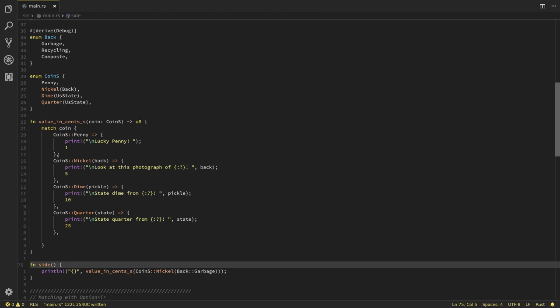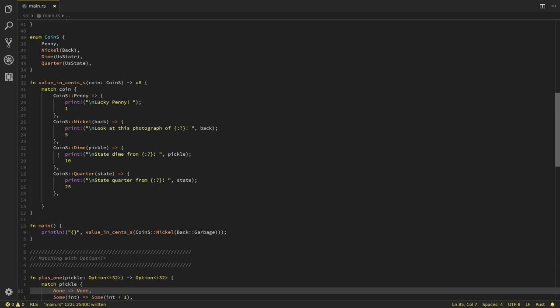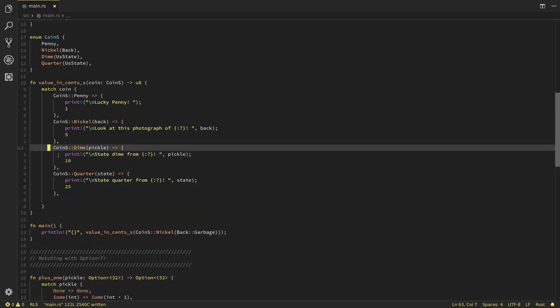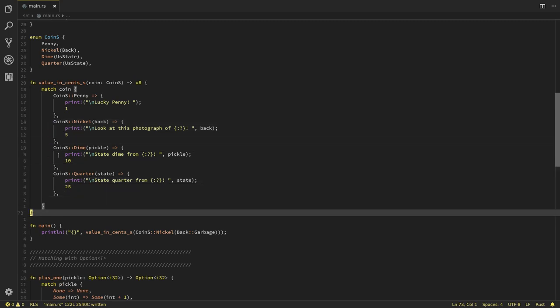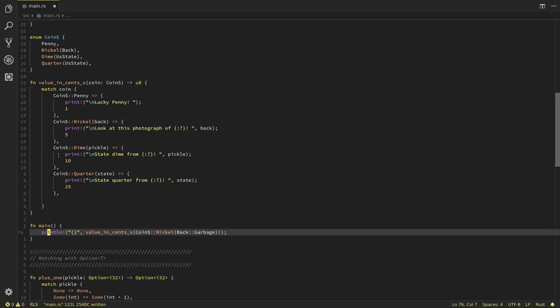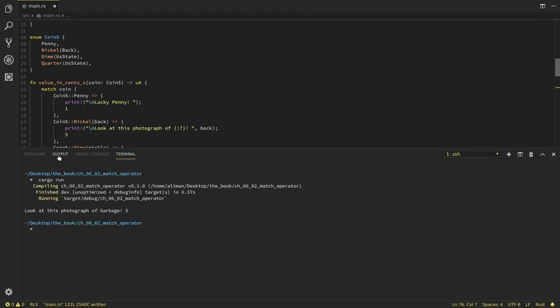So main, right? Now this will print. It will match for a nickel, and then it will print value in cents. Okay, so it'll print the match on the return of the match arm from value in cents if we have coins Nickelback garbage. Okay, so I'll run my cargo. Look at this photograph of garbage.